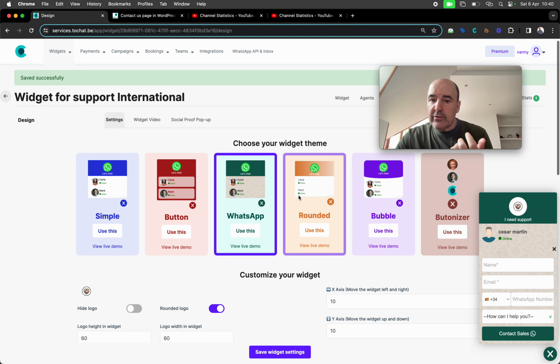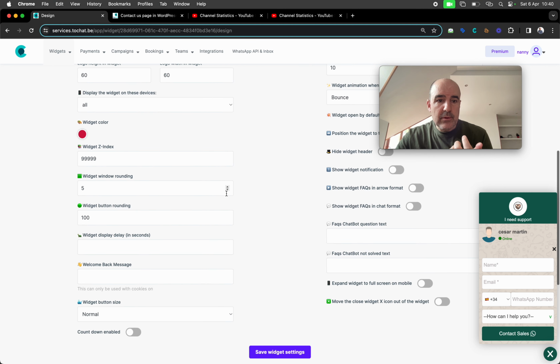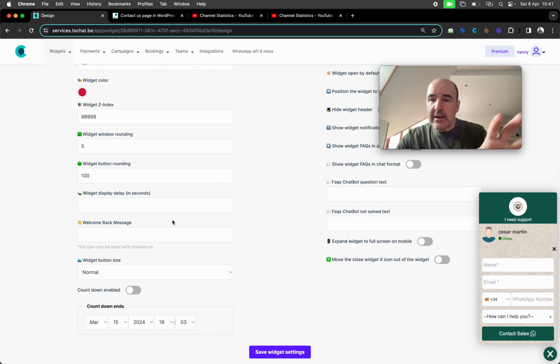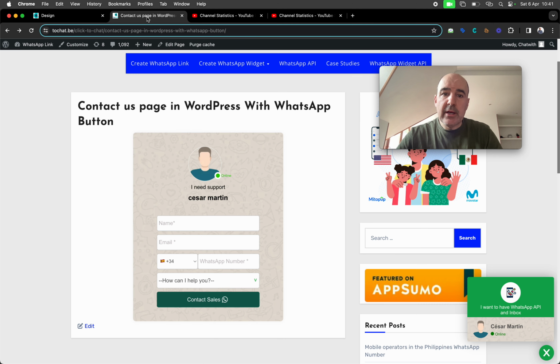So in the design options, there are more things for you to choose. The rounding of the widget. If you want to hide the logo, for example, that's something you can do. There are more options here for you. But to have a nice contact us page, to have a nice form in that page, to make that form save the information in a database, in a lead control panel, all that is included with your account.